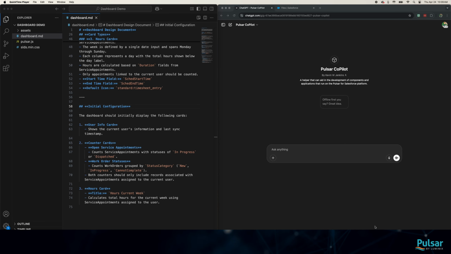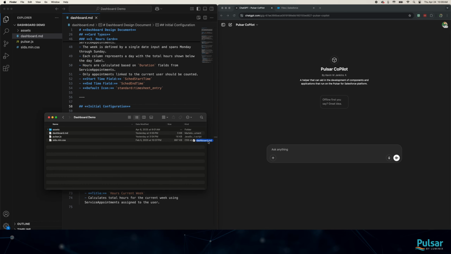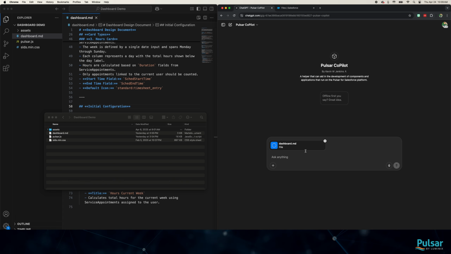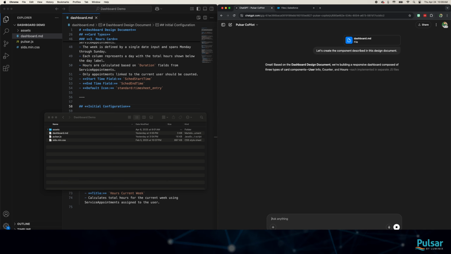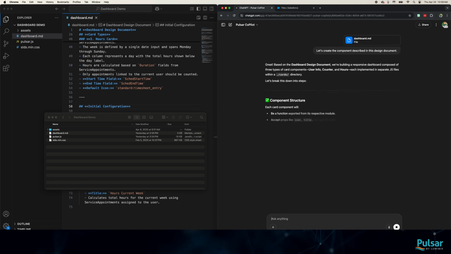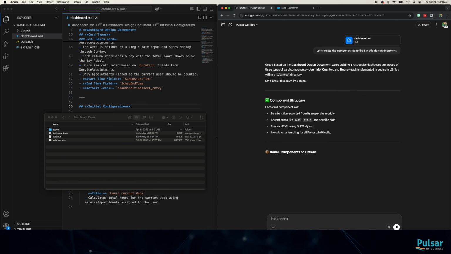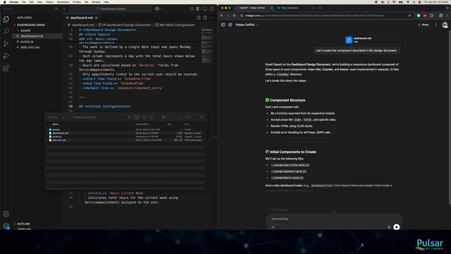Now let's see what working with Copilot is like when we give it this document. We drop the file into Copilot and ask it to create a component from the following design document. After some thinking, Copilot responds with an overview of its plan. It mentions that it will be building a responsive dashboard that includes 3 types of cards: a user info card, a counter card, and an hours card.